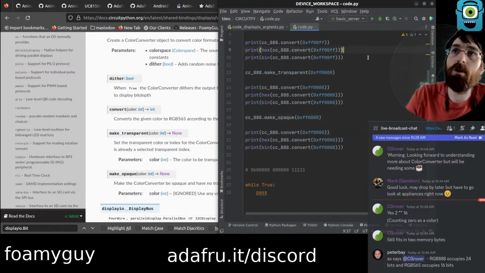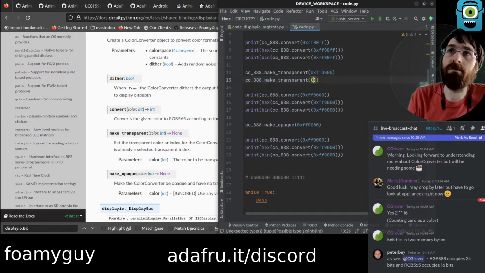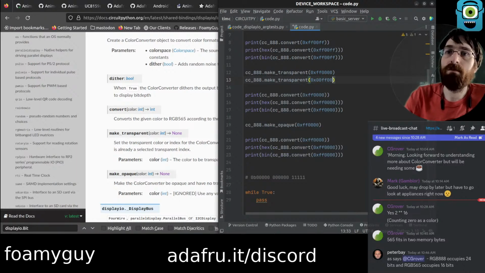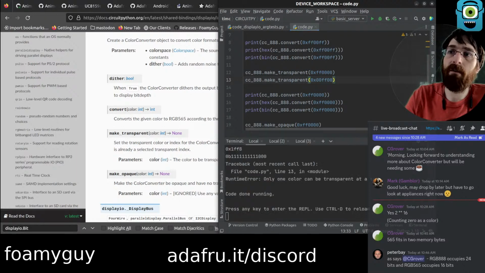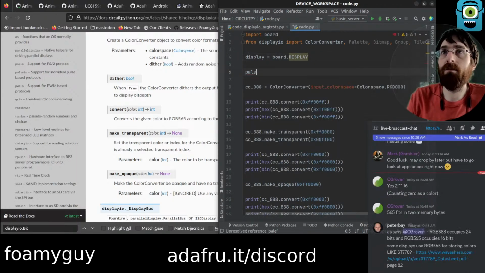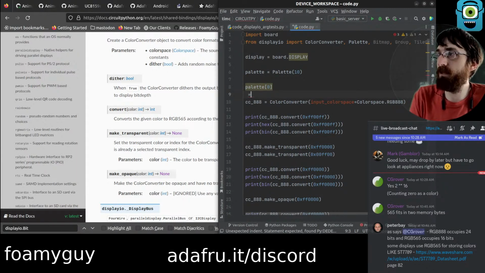And you can only have one transparent, which I find kind of odd. So like if we try to make another one, it raises an exception. Only one color can be transparent at a time, whereas palette does not have that, I don't think. Some displays use 565 for storing colors, like the ST7789.